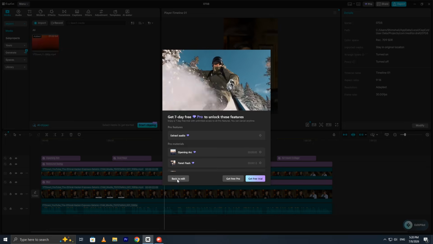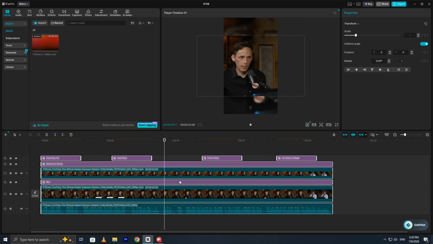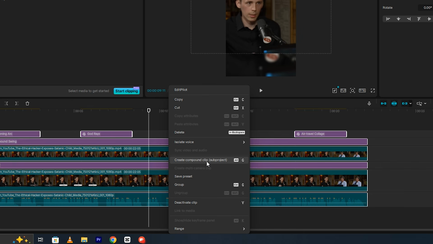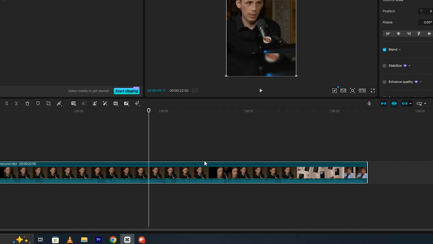Click back to edit. Now, instead of using the export button, we're going to make CapCut render the video inside the timeline as a preview file. To do this, first click anywhere on your timeline and press Ctrl+A to select everything. Right-click and choose Create Compound Clip. This combines everything into a single layer.